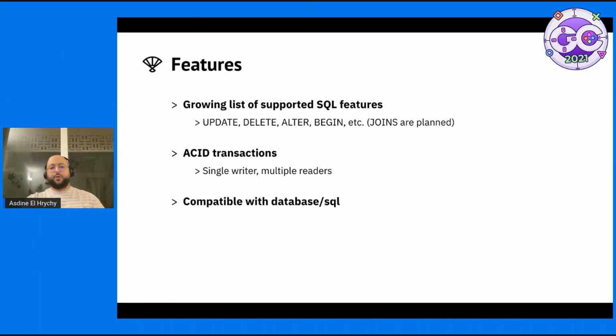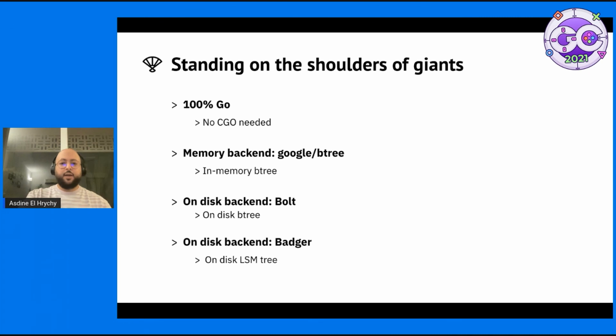In terms of features, we have update, delete, etc., and we are adding more and more. Joins are totally planned, not yet implemented at all, but we're getting there. We have ACID transactions. So this is a document database, but it has all of the guarantees that you can have with, let's say, SQLite, for example. So you have a single writer, multiple concurrent readers, and it's compatible with the database/sql package. It's written 100% in Go, so no CGo required.